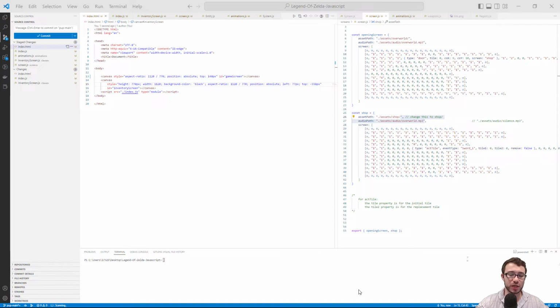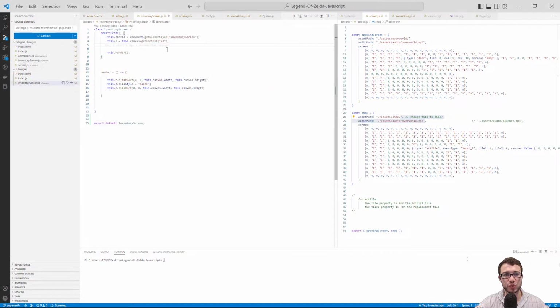But first, let's just handle the bottom half of that screen. If we go into the inventory screen, we're going to create a few image objects that will hold the images of things like the heart, the container of the A button, the B button container, those kinds of things.